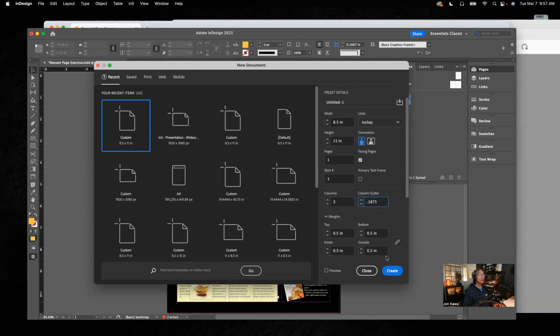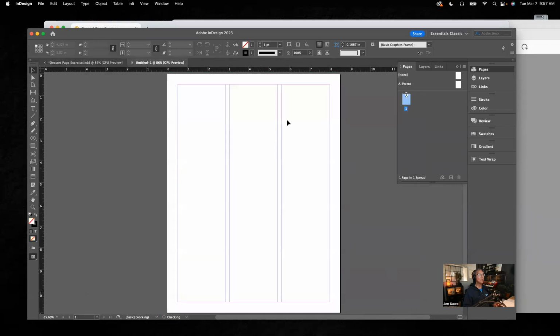We're going to leave our margins at 0.5, or half inch margins. We're going to use one page. I'm going to uncheck facing pages, and I'm going to click Create. Okay, and this is what we should end up having when our page comes out. And the 0.1875 spacing is the gutter space in between here.